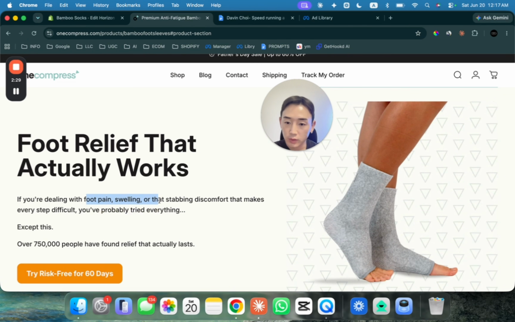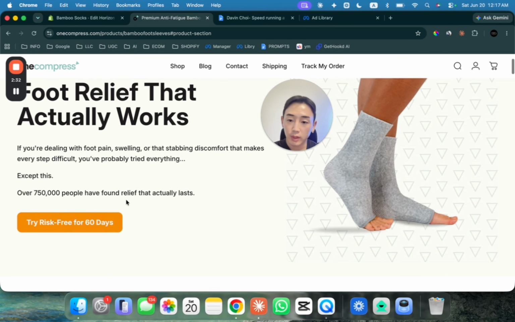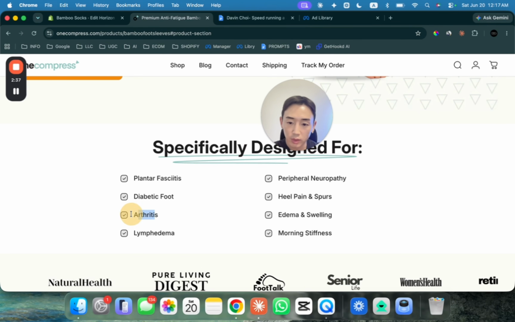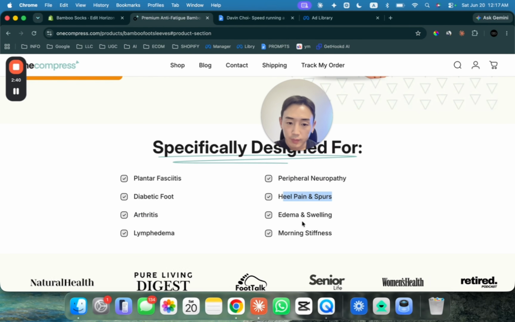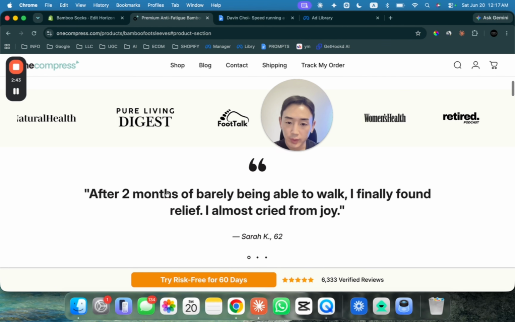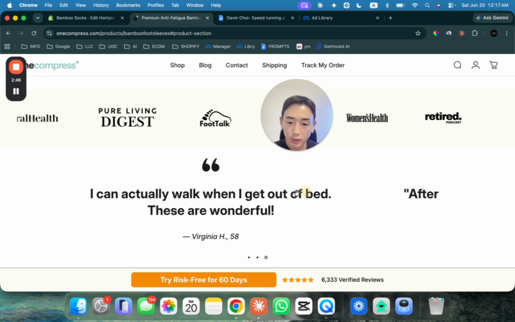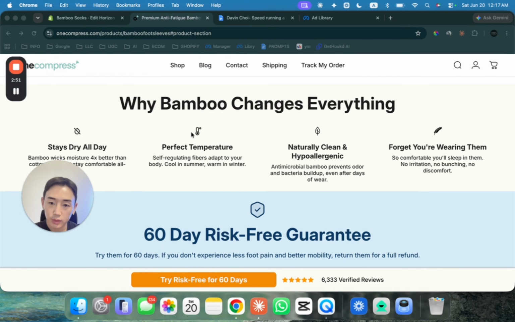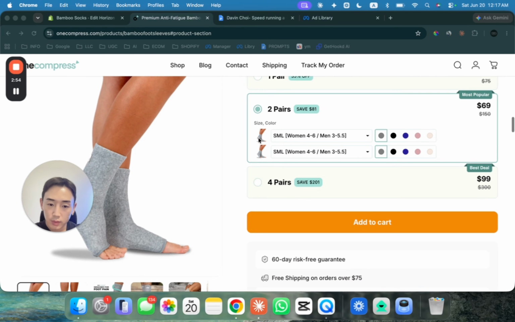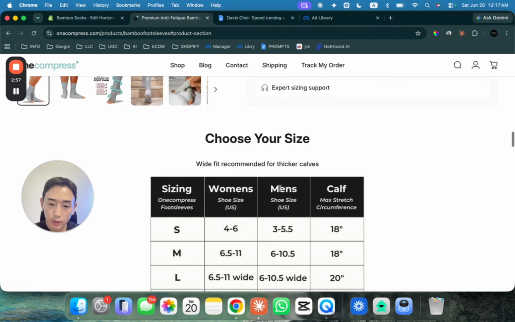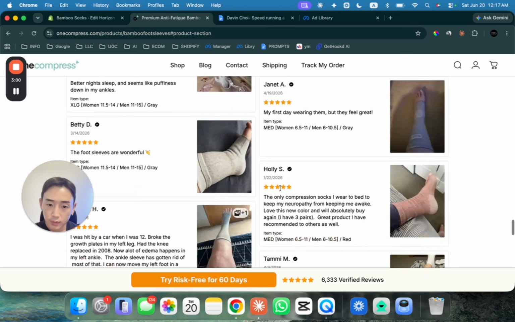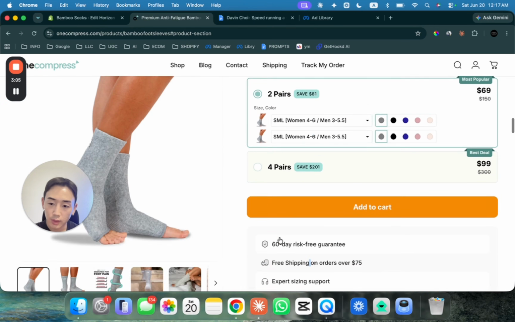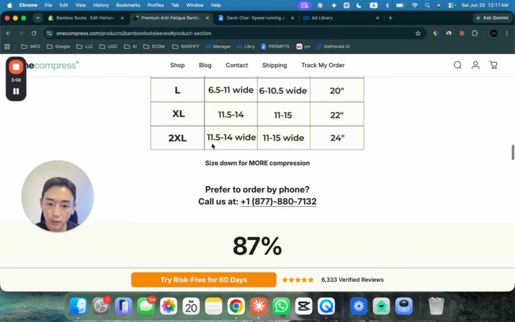Foot pain, swelling, stabbing, discomfort. Tried everything. Okay, specifically plantar surface, diabetic, arthritis. Arthritis, that's a good angle. Morning stiffness, cool. After 2 months of barely walking, okay. Stories, perfect temperature. Free shipping on all orders. Very simple landing page, but at the end of the day, they're a well-established brand already, so that makes sense.